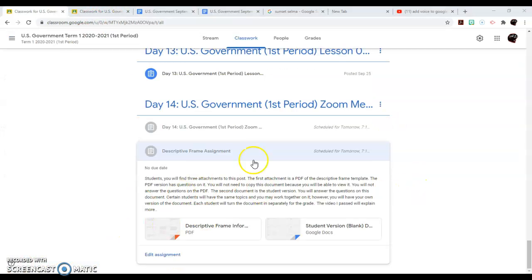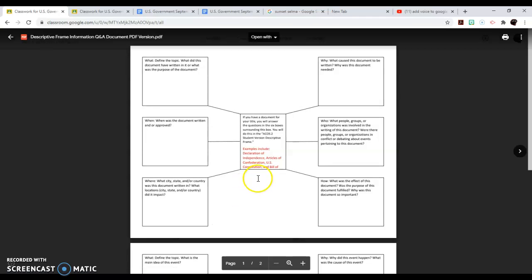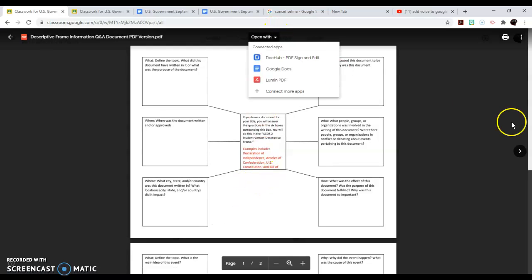Now I will move on to the next step, which is your descriptive frames. As you know, you had some Ed Puzzle videos on the Alabama Course of Study Standard 2. You will see that there are two attachments. As you see, I scheduled it, and I am still at the school tonight. I scheduled it for the morning, so you'll see this in the morning. There's a PDF version and a student version. The PDF version is basically instructions. You don't have to open it up with anything.